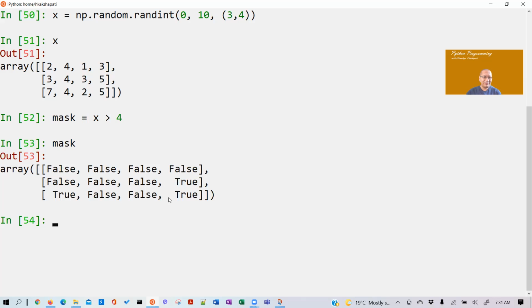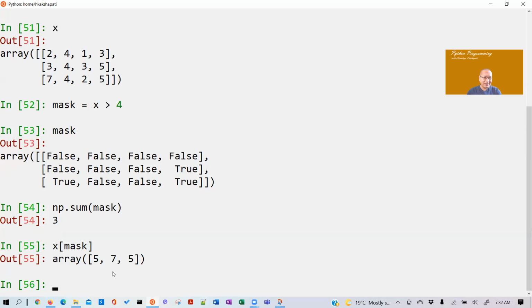Of course I do np.sum of mask, and we get that there are 3 items greater than 4. What are the actual values? To find out, we can simply do x with a fancy index, the mask. It will give you all those actual numbers, 5, 7, 5.